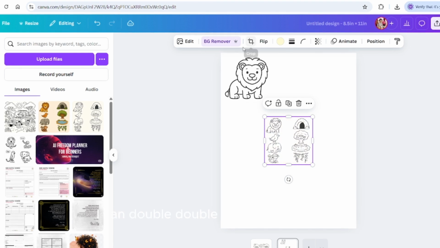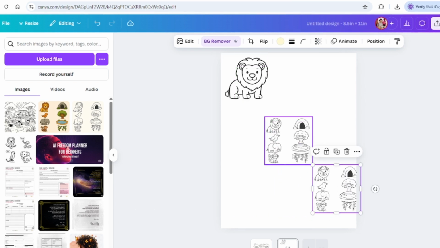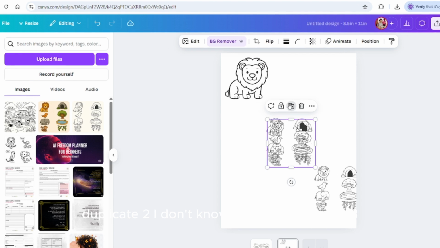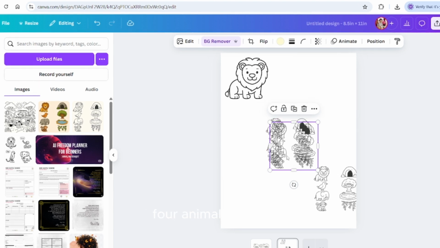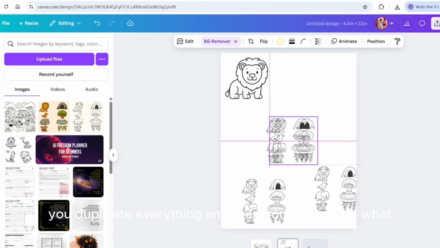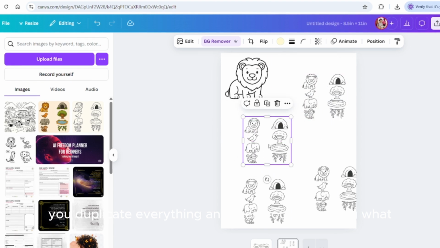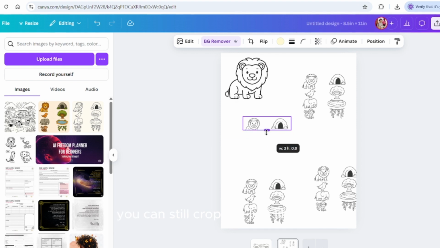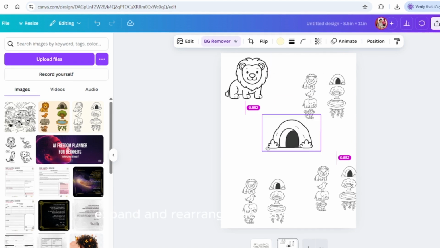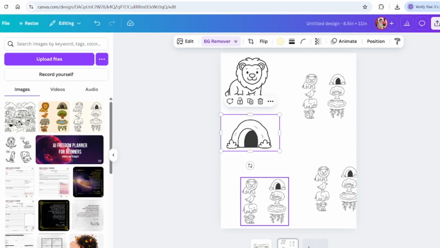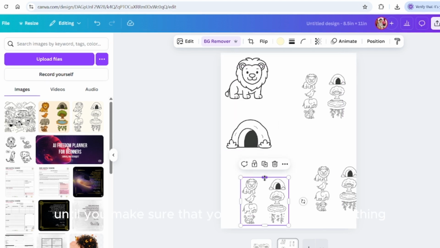Okay, I can duplicate one, duplicate two, I don't know how many animals, 3, 4 animals are there. You duplicate everything, and then you start cropping out. You can still crop out just like that. Crop everything, expand, and rearrange the way you want. Do so until you make sure that you are arranging everything nicely like that.